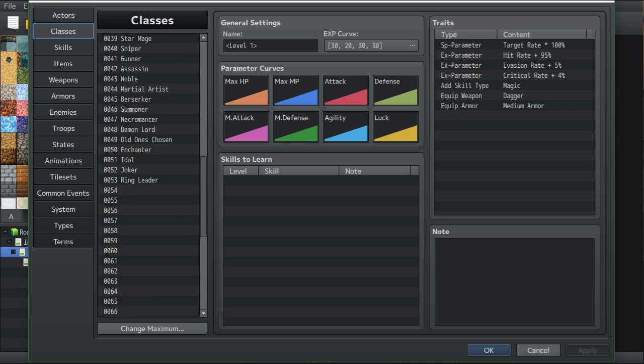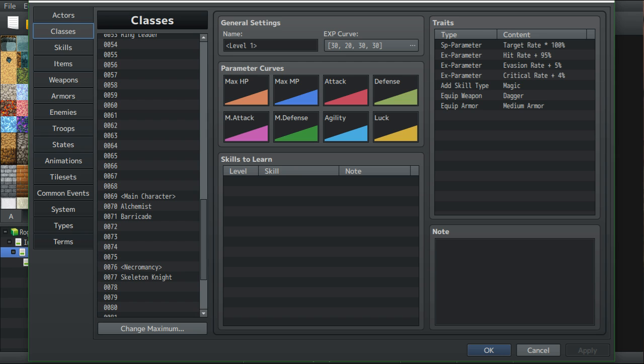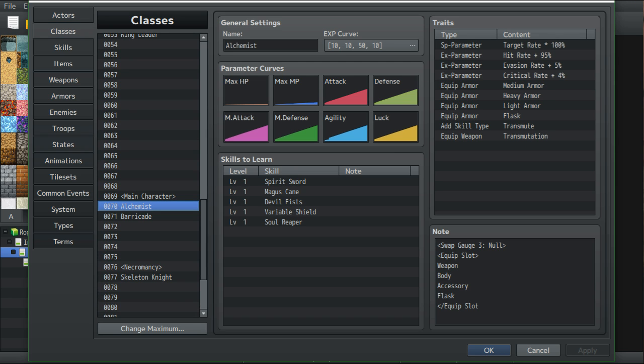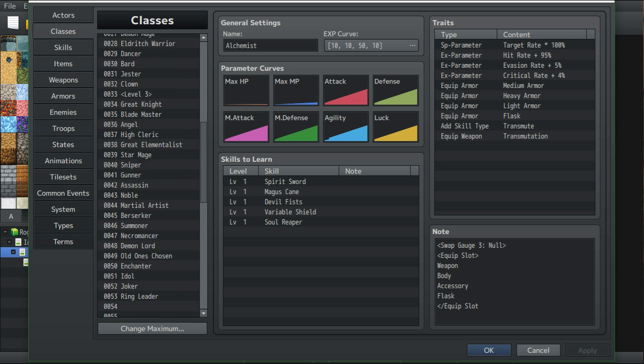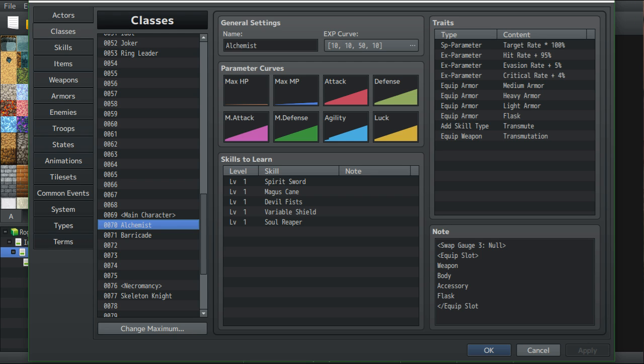Now, I said that the alchemist is able to use any weapon. Now that has changed. My alchemist class is now able to use transmutation weapons, and that's it. And that adds a skill type, transmute. So the alchemist doesn't have magic or special. The alchemist now actually has a mix command that I called synth, short for synthesize.